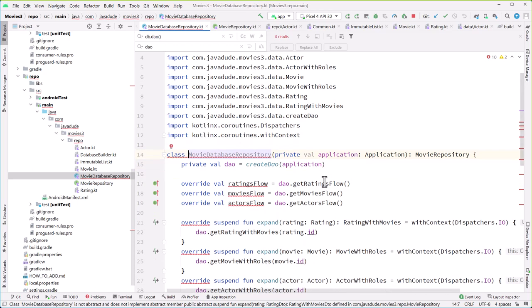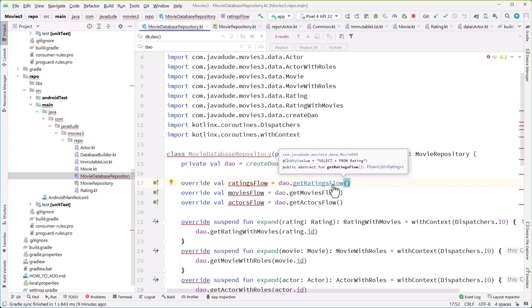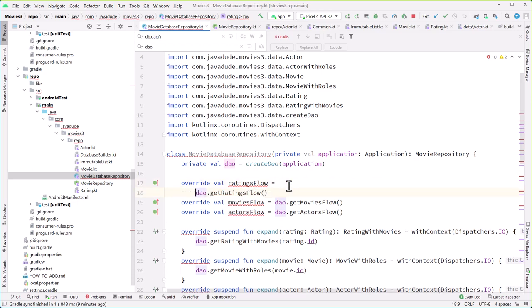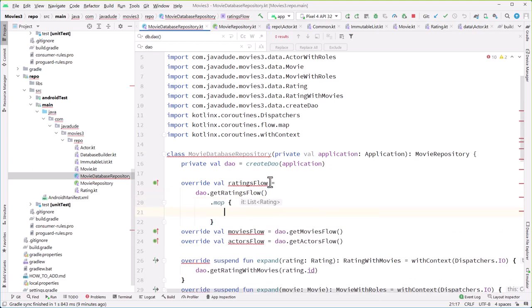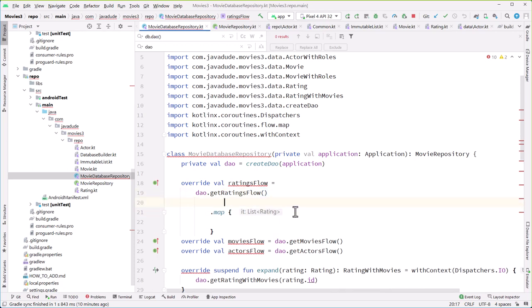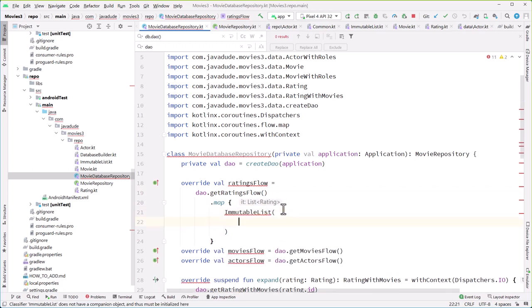So we'll come in here and let's see. So these ones here, when we're actually going and getting these ratings flows, this flow, if I just control click on him, we'll see that it's a flow of list of ratings. So it's returning us a list of the entities from the database. So I need to modify those. I'm going to need to take that DAO ratings flow and create a brand new flow that actually maps the data. So I could say dot map. And what I'm getting out of there is a list of ratings coming in. I need to convert it into an immutable list of rating DTOs. So this is going to need to convert the entire list into an immutable list. And then we're going to take all those items and convert each of them.